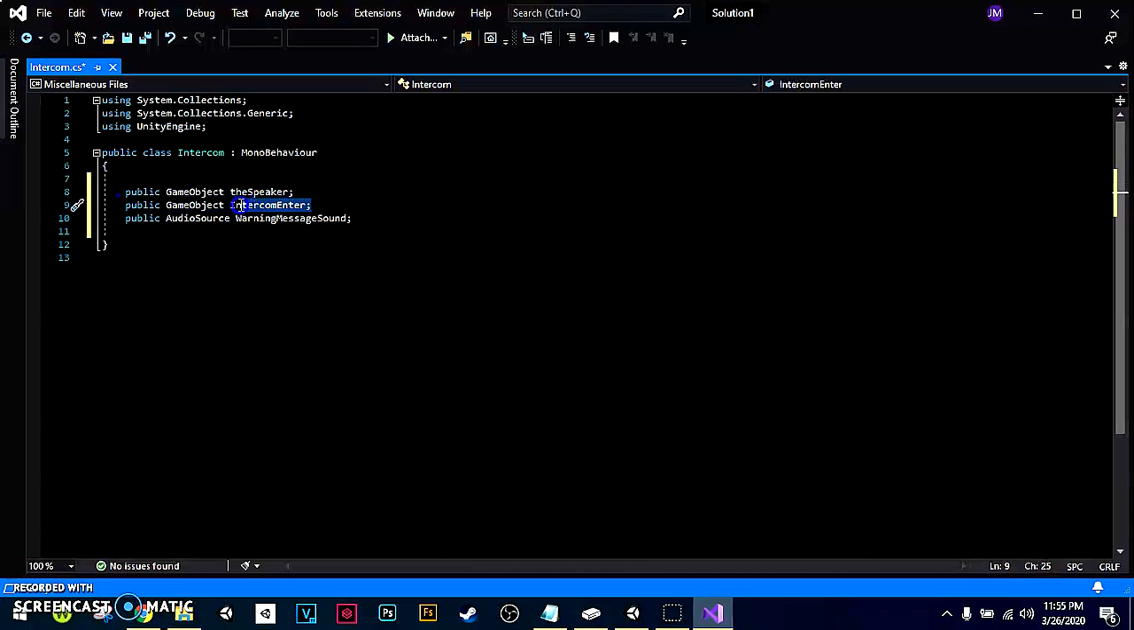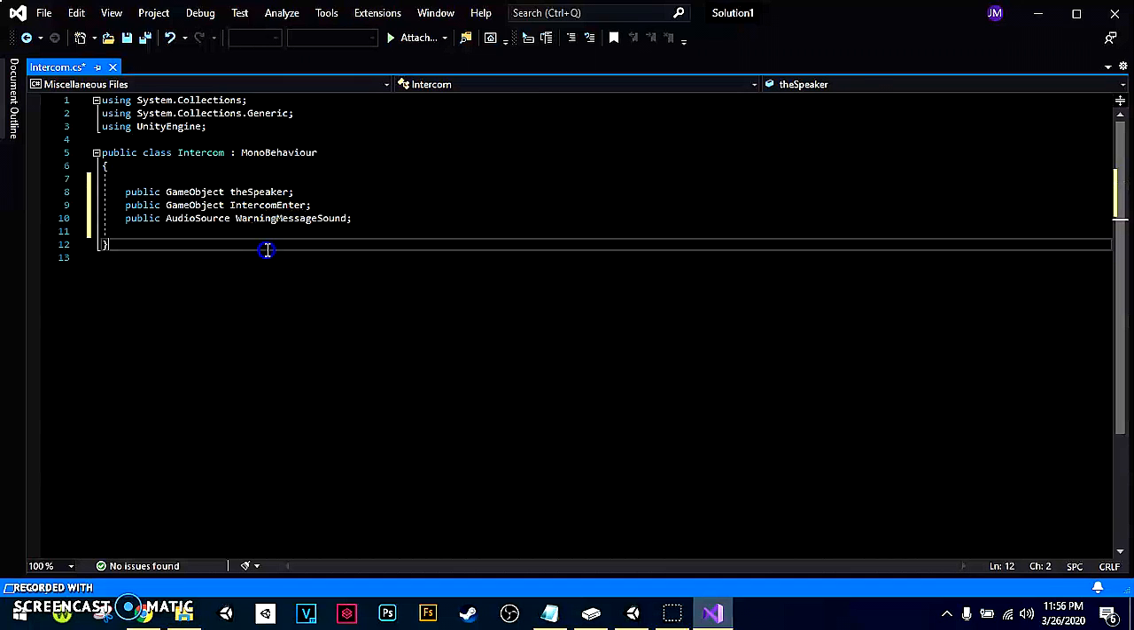For the second one, I declared a variable, the intercom. I'm referencing the trigger because once we enter that trigger, we'll be hearing that intercom voice over. But if you walk back and forth in that trigger, it's going to replay it over and over again. There's a reason why I'm going to be declaring this. You will see why. The speaker, we're referencing the speaker. Then the audio source, we're referencing the audio source.